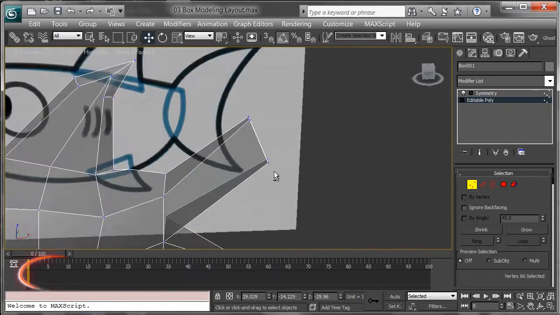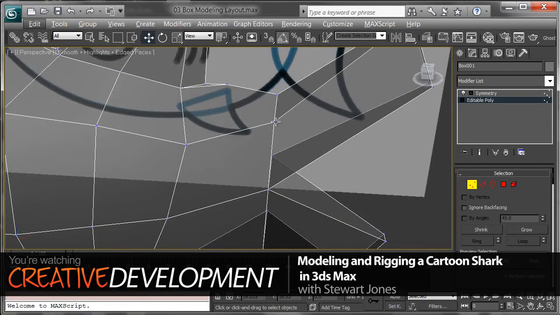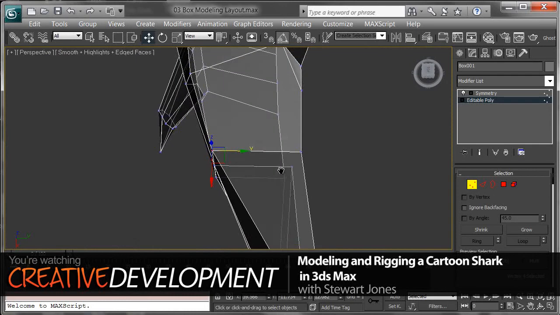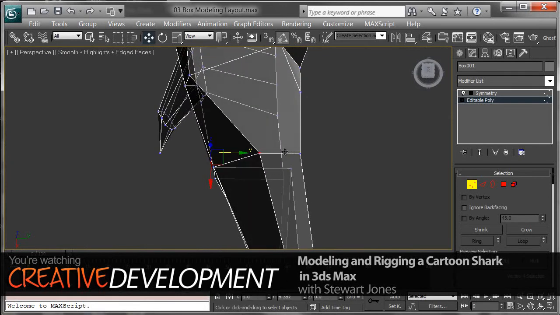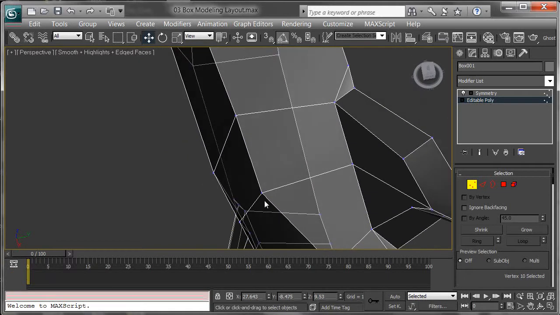Let's move on to the tail. And let's start shaping in this back a little bit. So I think this is way too wide. So I'm pulling this right in. Let's just pull this right in as well. Get this to get some better shape. Top.